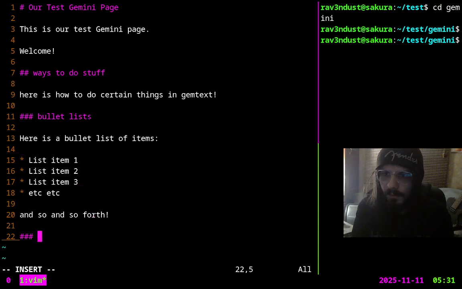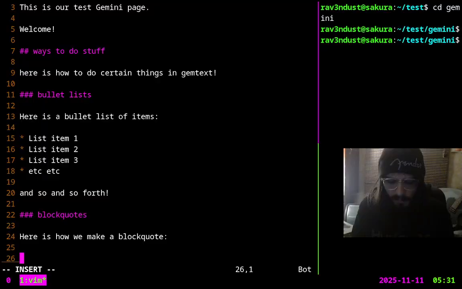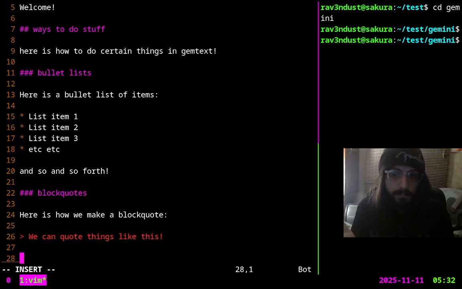Next we will do block quotes. Here is how we make a block quote. We do a greater than sign, and we can quote things like this. So, very simple. The next thing we'll do is code snippets.